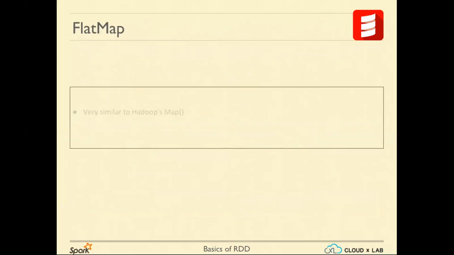All right. So flat map is very similar to Hadoop's map. Those who are from a Hadoop background will notice this. Why? If you recollect, in Hadoop's map, each map could produce as many key-values as it wanted, not a single key-value. In Spark's map, map could only produce one output for one input. While flatMap produces one to many, similar to Hadoop's map.